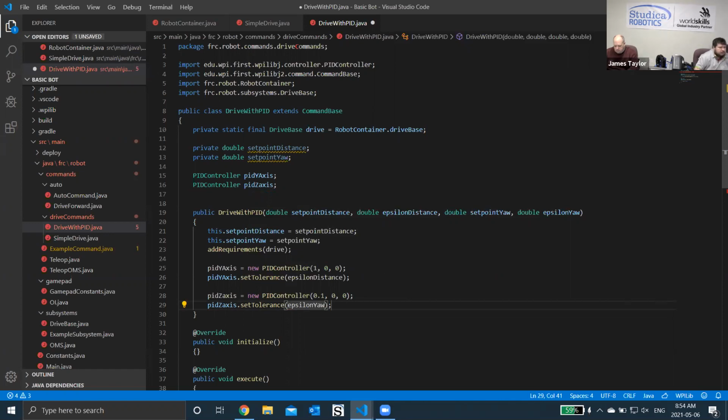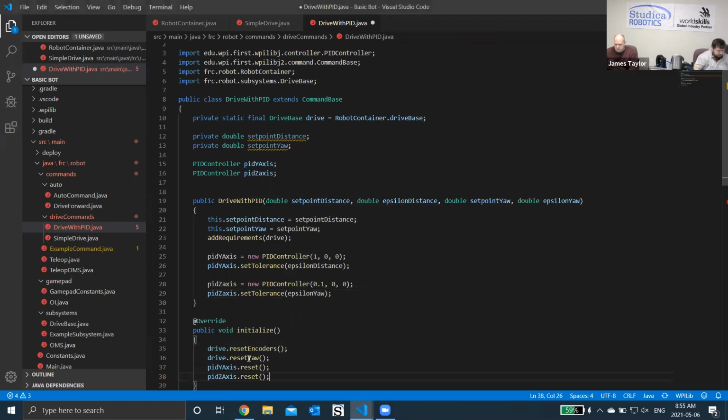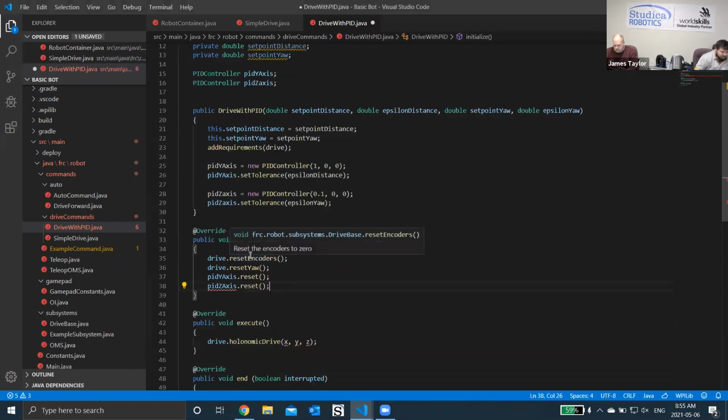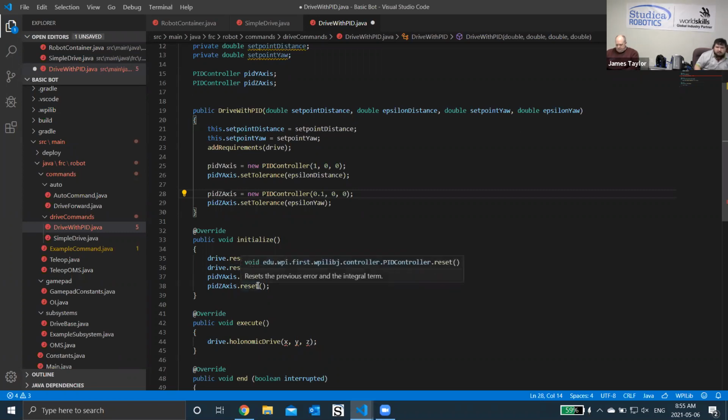So in my initialize, I want to make sure that I reset everything. I'm going to reset my encoders, I'm going to reset the yaw, and I'm going to reset the PID controllers so that they start at 0, so that the error is not accumulating.